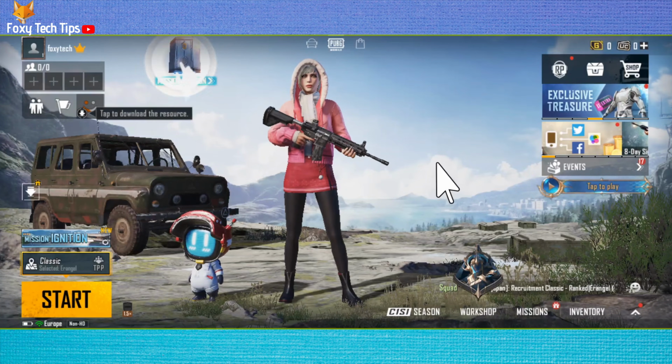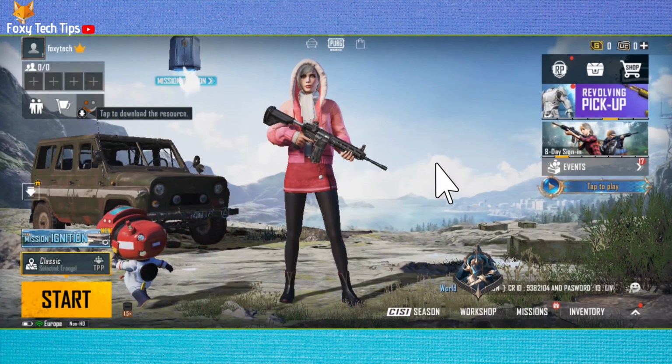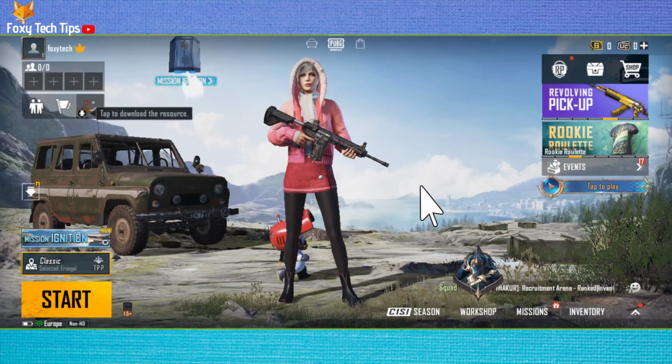Welcome to a Foxy Tech Tips tutorial on changing your avatar picture on PUBG Mobile.